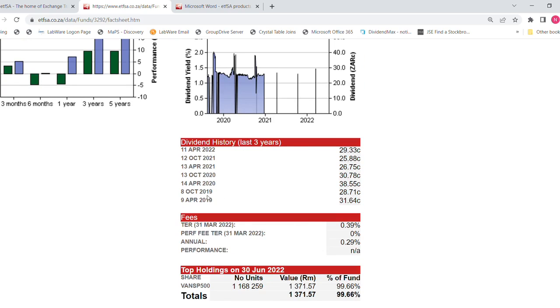You can see in 2019, it paid dividends in April and in October, and these are the amounts. Then in 2020, again, April, October, with the amounts, 2021, April and October as well. And then for 2022, the dividends have been paid for April. The next date is for October.